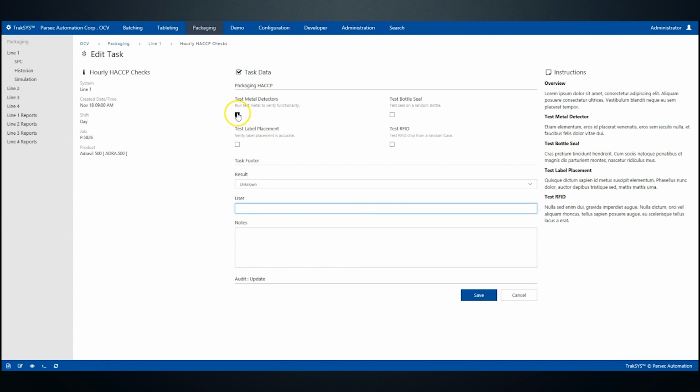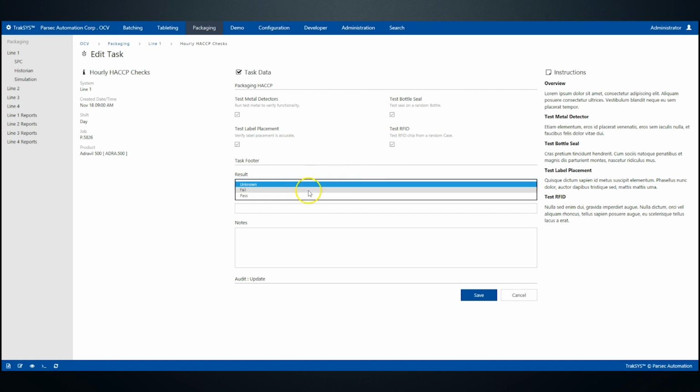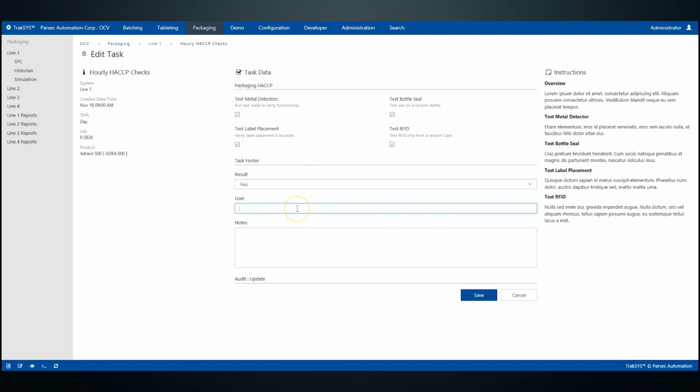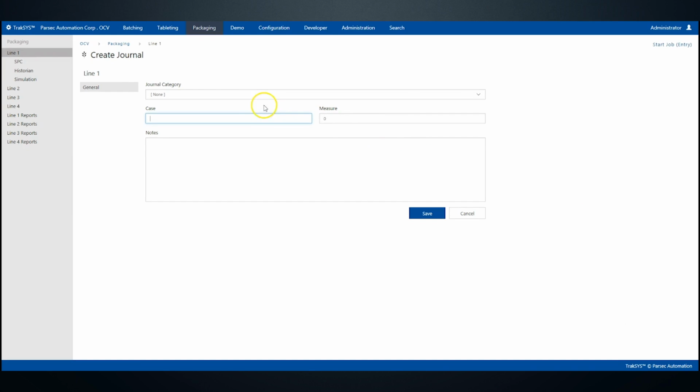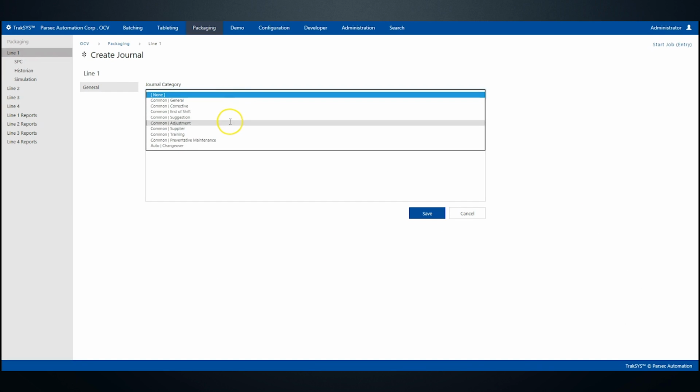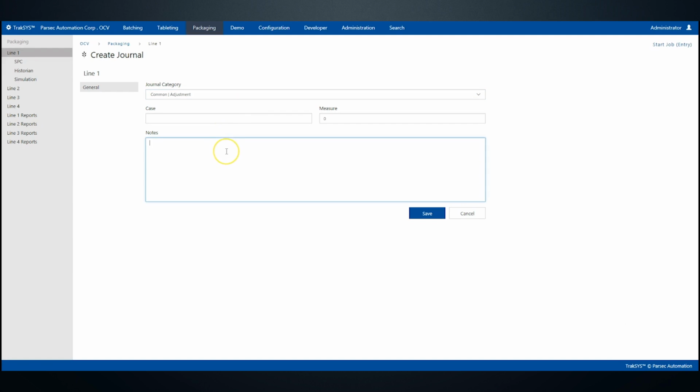Screens are easily customized to provide work instructions and means for operators to acknowledge completion of the task and capture user and timestamp information. Journals can also be used as a valuable communication tool amongst operators or between departments for knowledge sharing.